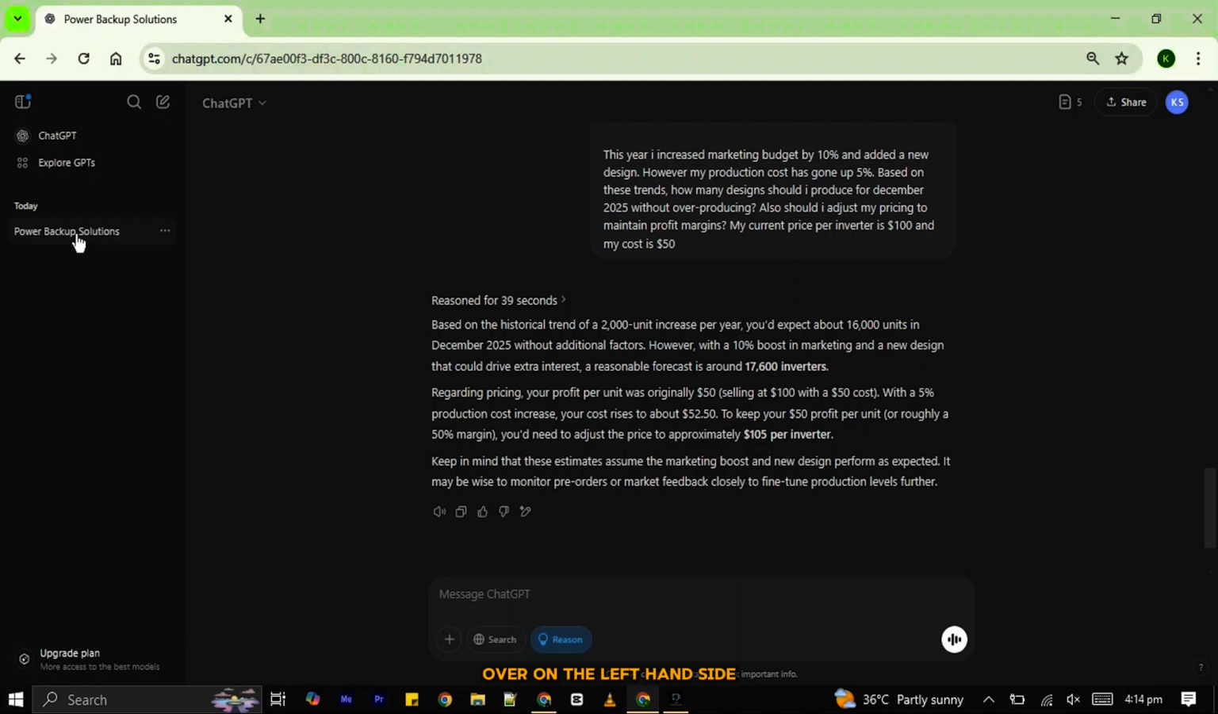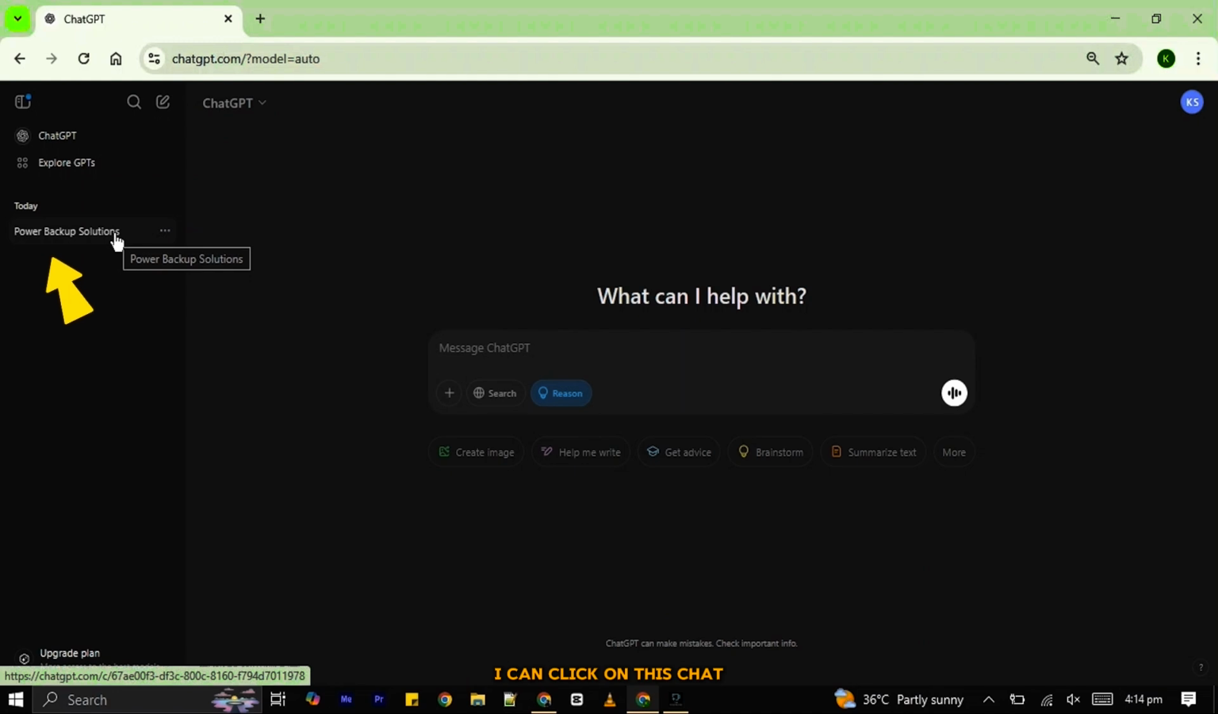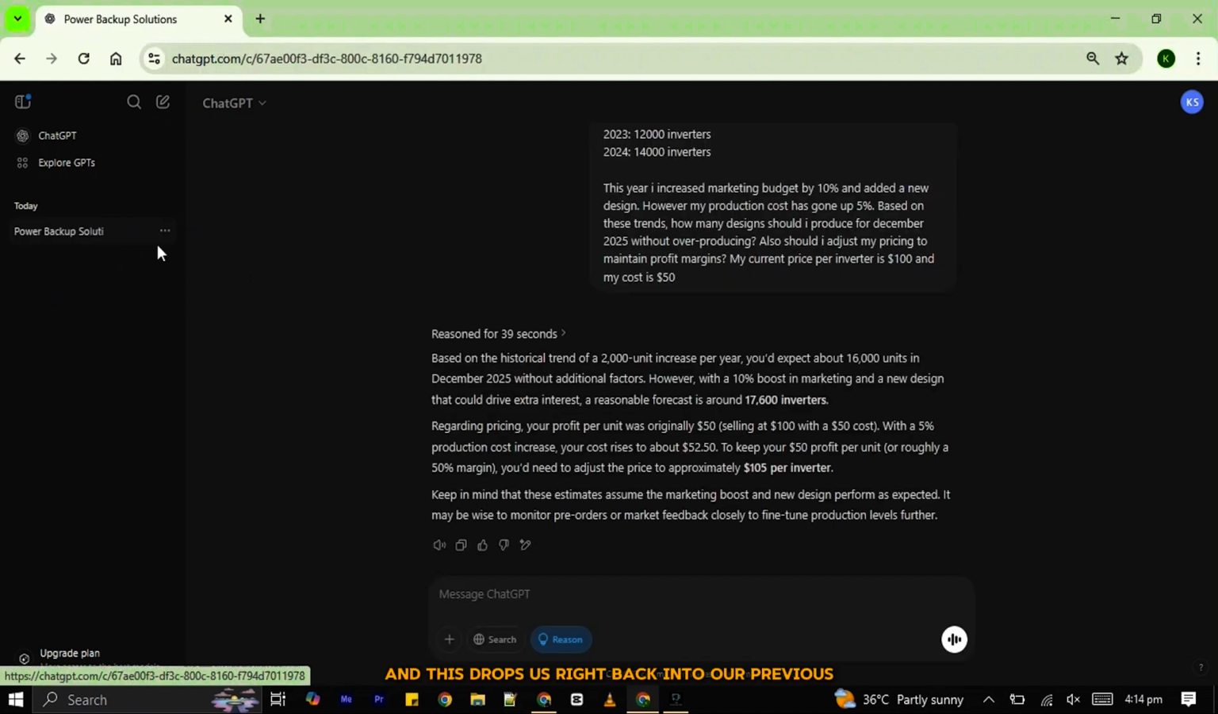Chat history and sidebar. Over on the left-hand side, we can see my chat history, but we can also set up new chats. Maybe I want to carry on a chat about a completely new topic. I can click on this icon, and this drops us into a completely new chat. However, you don't lose any of your past chats. Over on the left-hand side, I can click on this chat, and this drops us right back into our previous conversation.